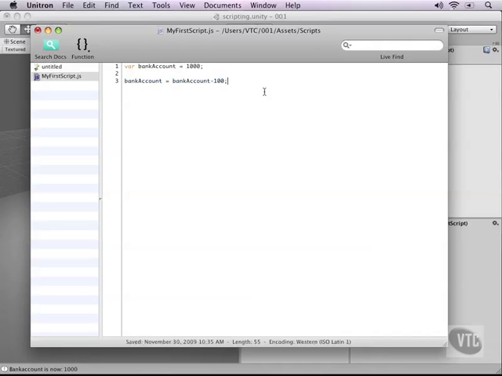Now if we wanted to know exactly how much we have in our bank account, we can print that to the screen when our game is running, and we can, for example, say print and then add these little brackets here, close with a semicolon, and then within the brackets type bank account. Now this will print to the screen what we currently have in our bank account.